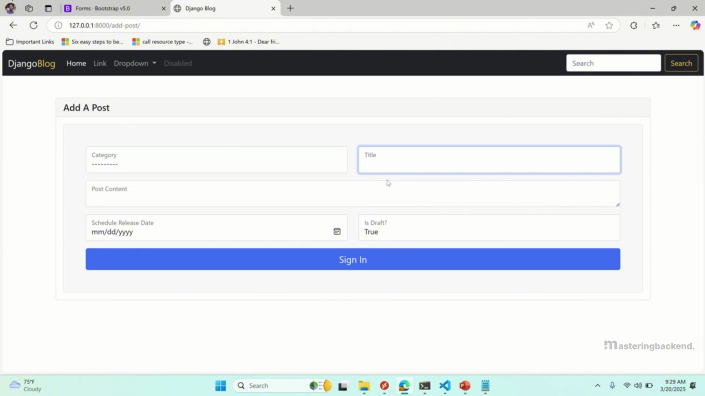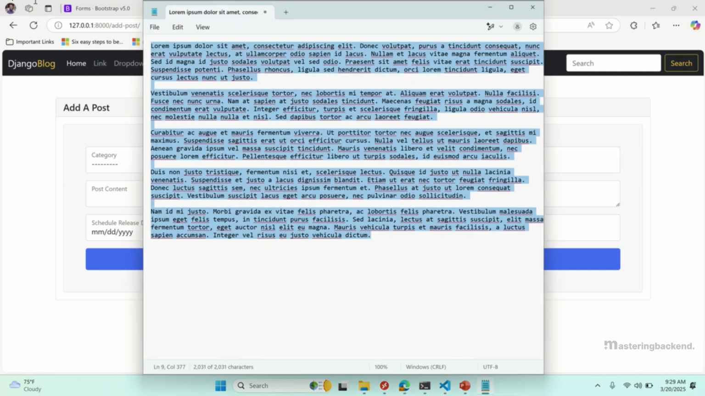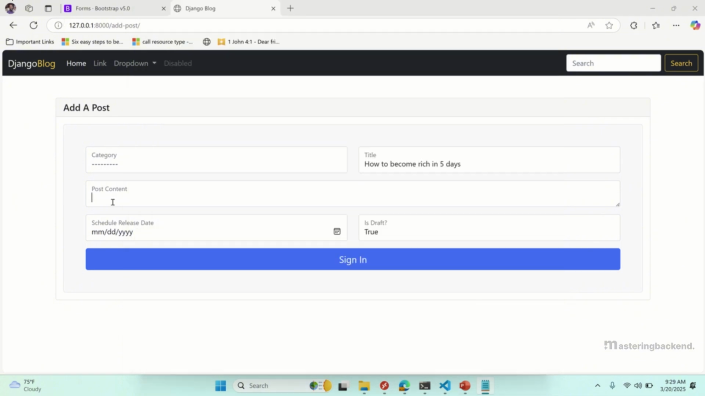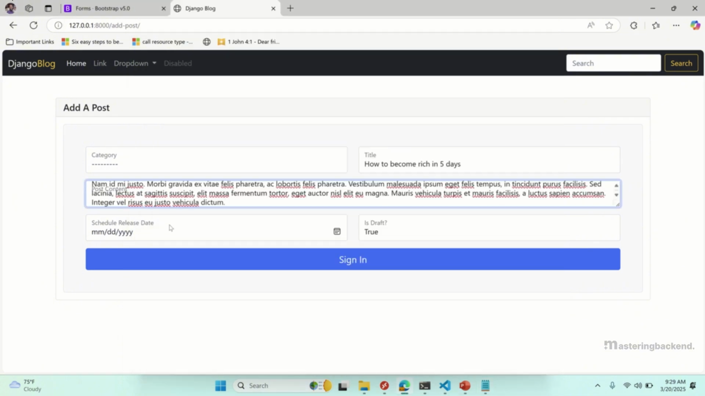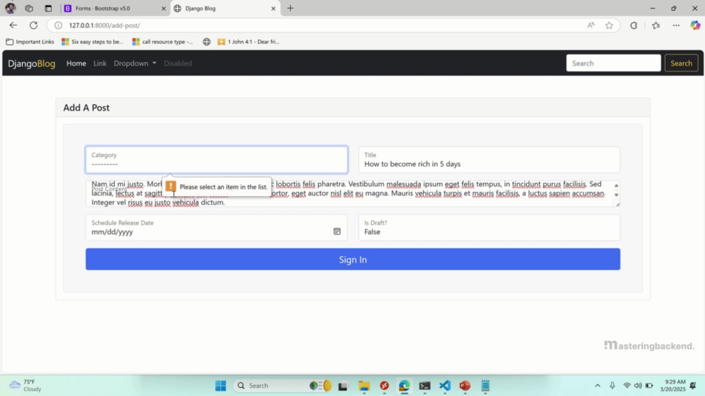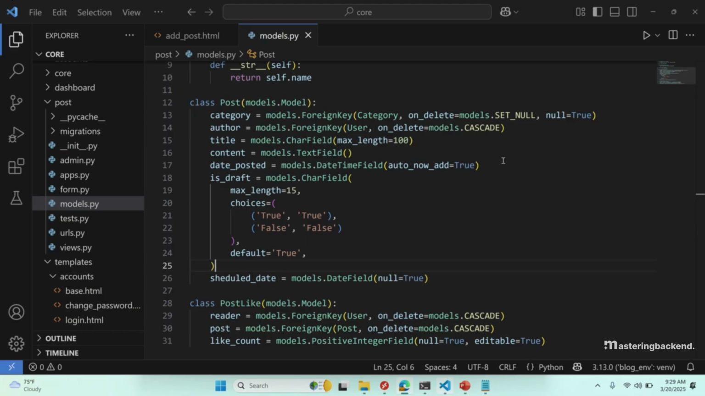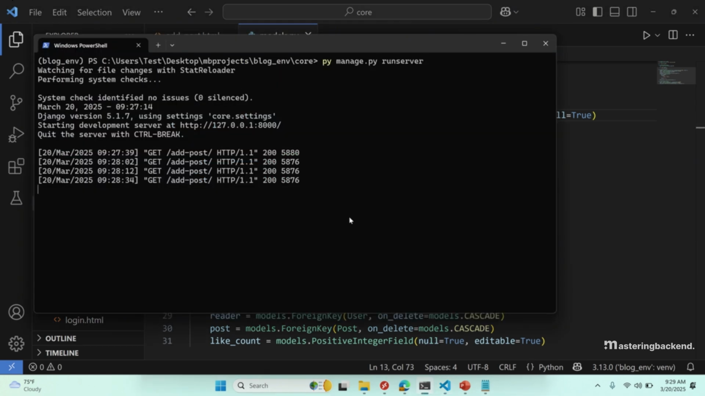So we can just say how to become rich in 5 days. I'll highlight everything here, Control C to copy, and paste it here as content. Release date, I don't want any dates, whatever release is drafts, I'll just do false and click on sign in. Category, oh okay. The reason it is telling me to choose the category is because I didn't put blank here. But let me just create an admin and then do this myself.